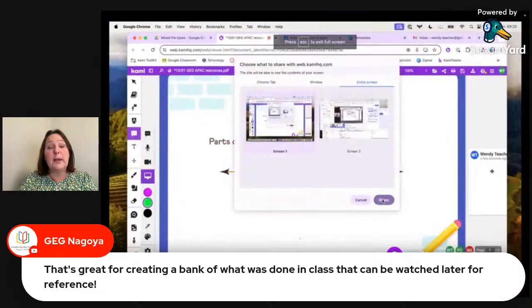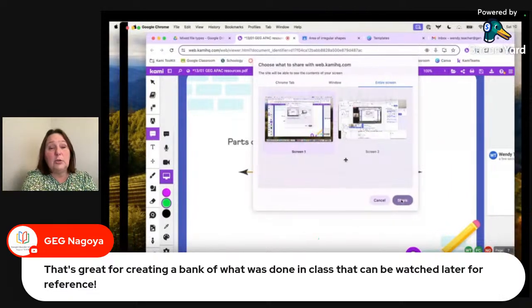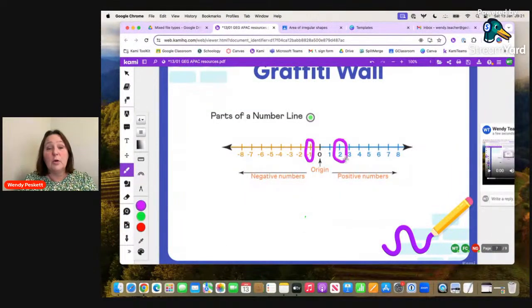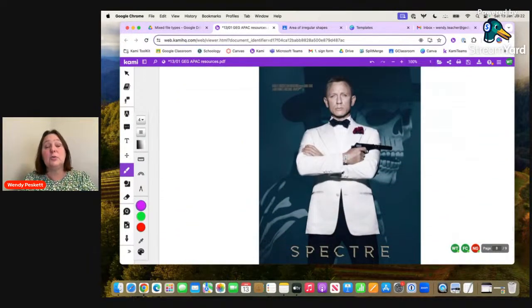So you can expand any video you've created, right click, and save that video as. You can push that out to YouTube, or put it in your Google Drive, or email it out to someone, or push it onto your Google Classroom, whatever you would like to do with it. But it also sits in that document too.